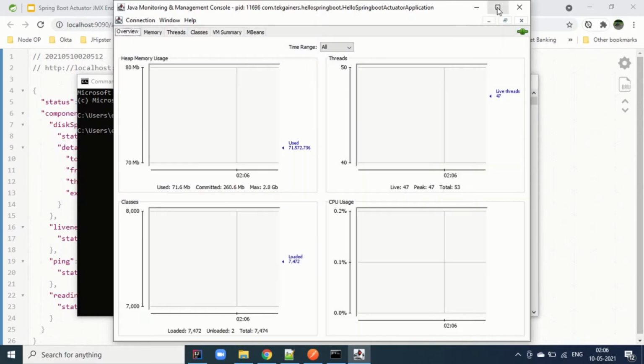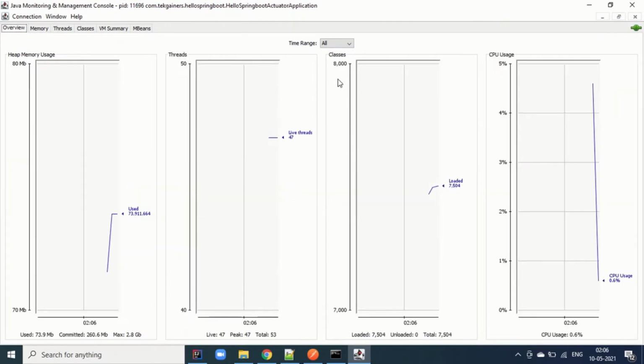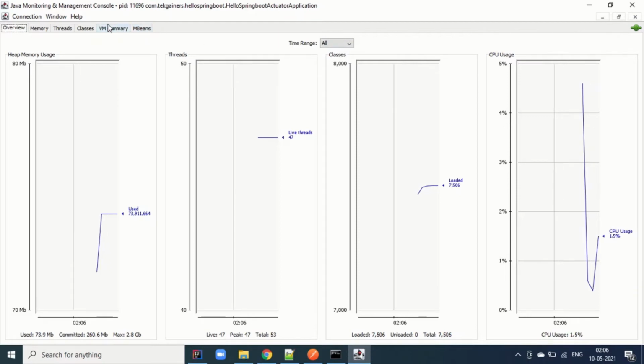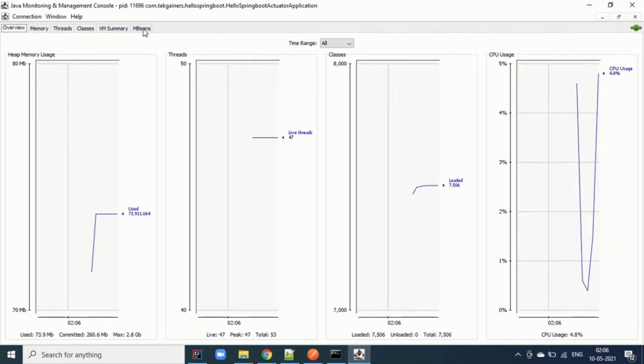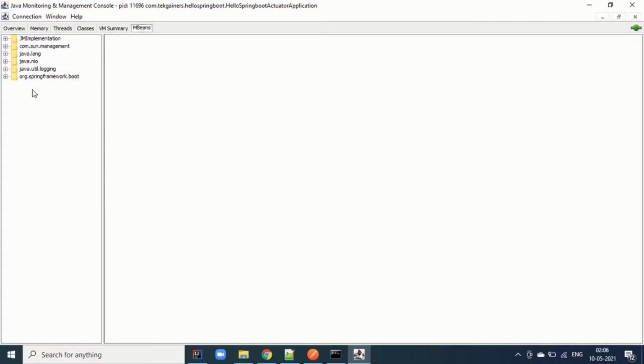Yeah, let me maximize this. Okay, so you can see that using this out of the box tool, we can check the heap memory usage, the number of threads, classes loaded, then CPU usage. Okay, but for today's video, we'll directly go to MBeans over here. And these are the MBeans which are exposed. And our interest is in the org.springframework.boot. Okay, so here we can see endpoint and these are the endpoints available.